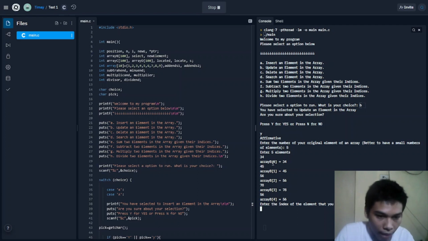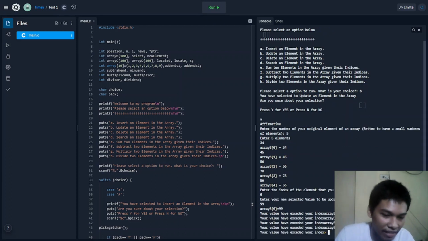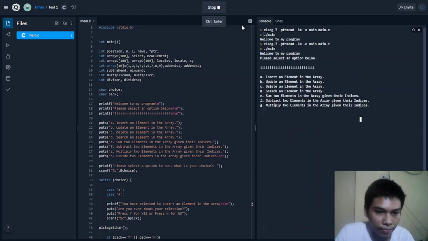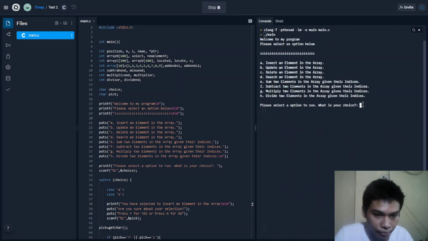So if you want to update an element in index 0, just input 0, then enter a new selected value, again 99, then it will just show here the array 0, 99, 45, 78. Okay, let's run again. So C, and then C.